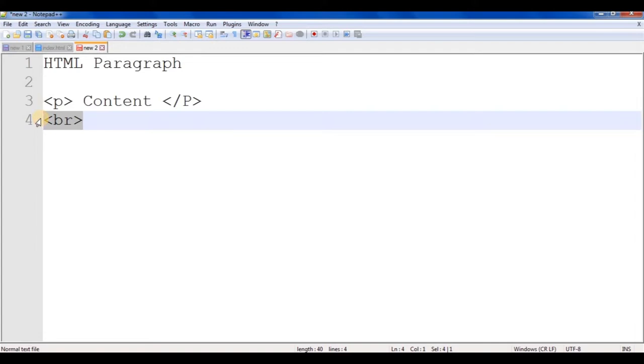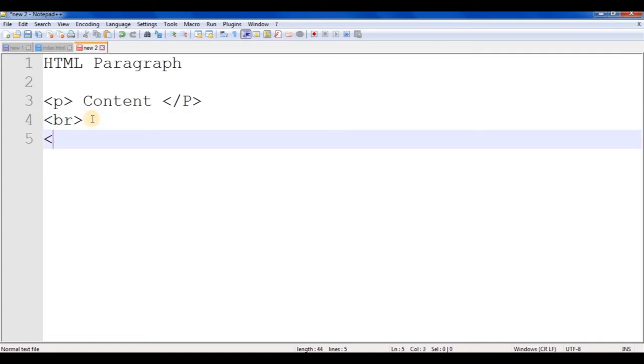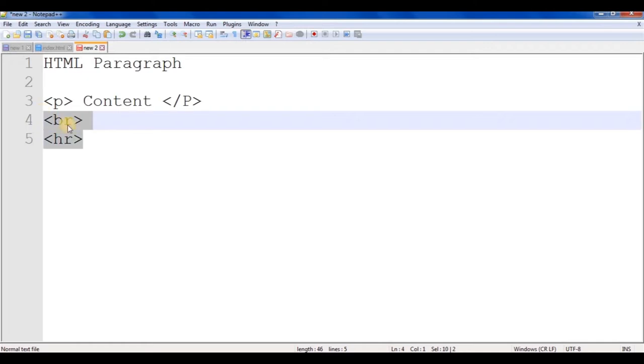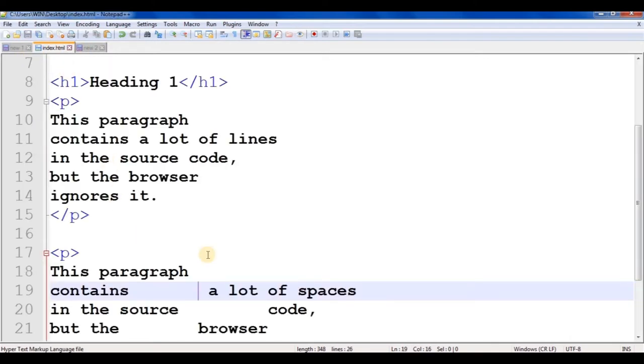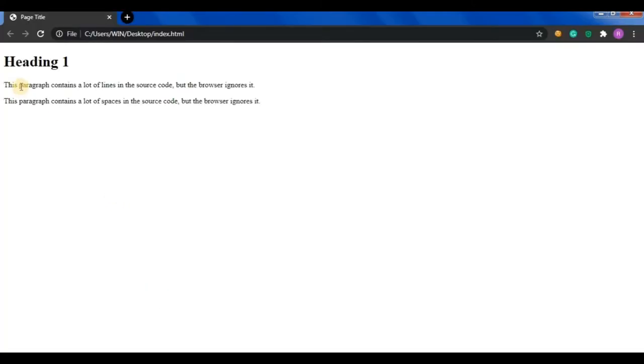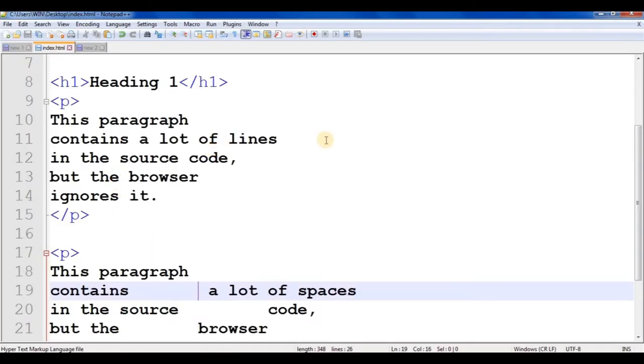Now we'll see two tags, br and hr. These two are empty tags, meaning they have no end element. The br tag is used to define a line break. You can use the br tag if you want a new line without starting a new paragraph. So here, when we start a new paragraph, a new line appears. The second paragraph appears on a new line. But if we want a new line within a single paragraph, then we have to use a br tag.